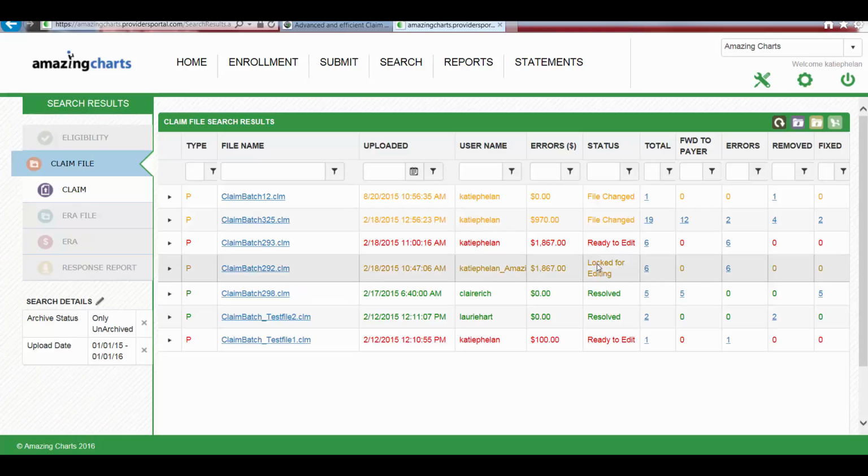Locked for editing means that somebody is reviewing or has reviewed that batch. And file change means that someone made changes to a claim or claims in that batch. The total is the total amount of claims in the batch.